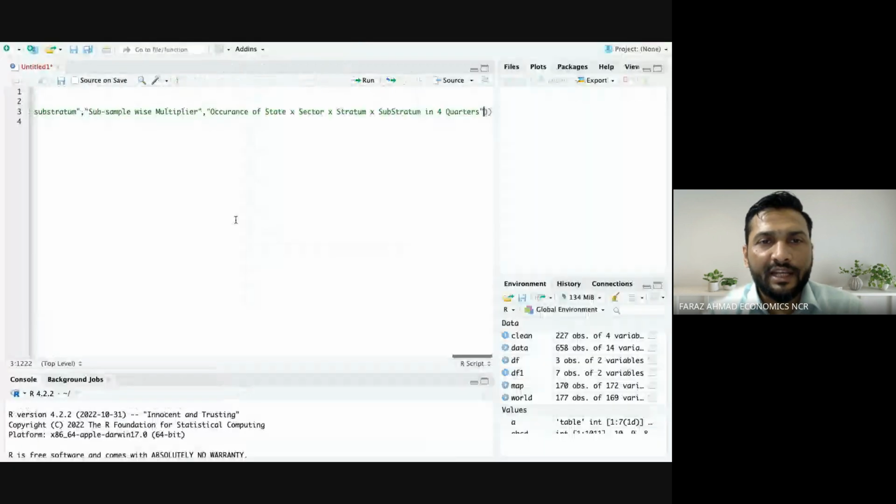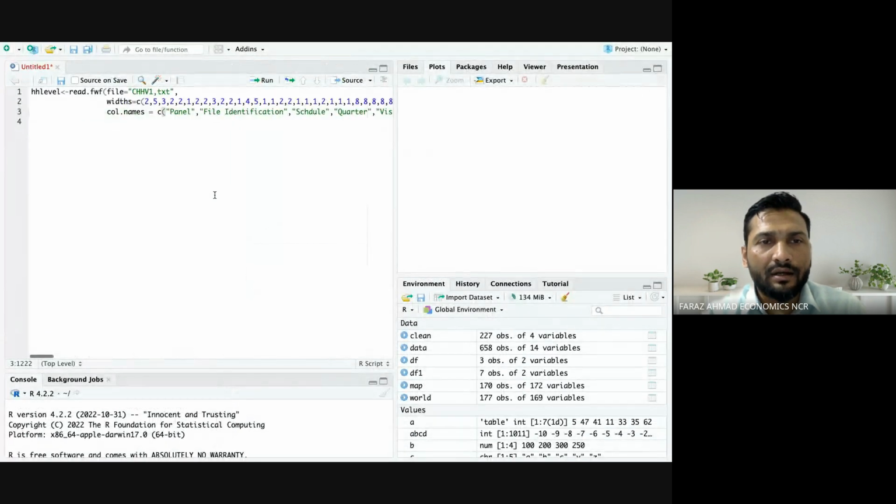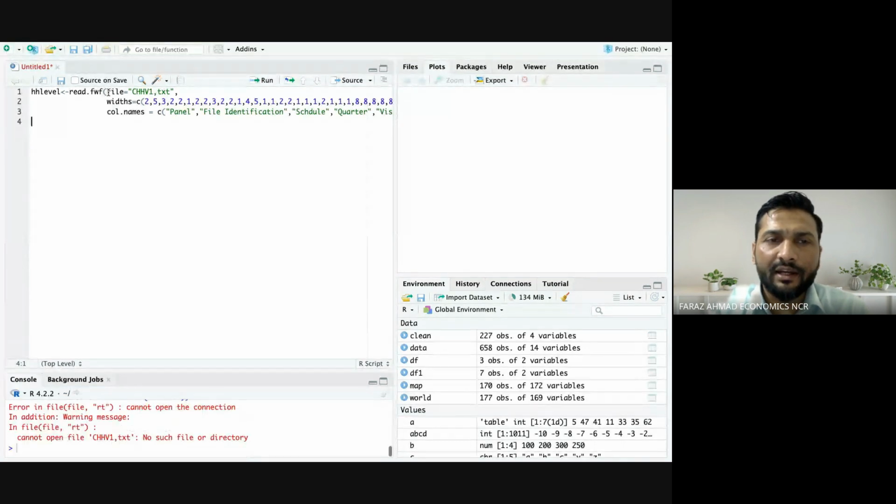So it's a very long line. It's a good idea to shift lines, but again, it will take some time. So I'm not shifting lines because I'm simply running it. Right? So pressing Control Enter. Okay, it says no file in the directory. That means I have not set my working directory correctly. So now I am choosing the directory.